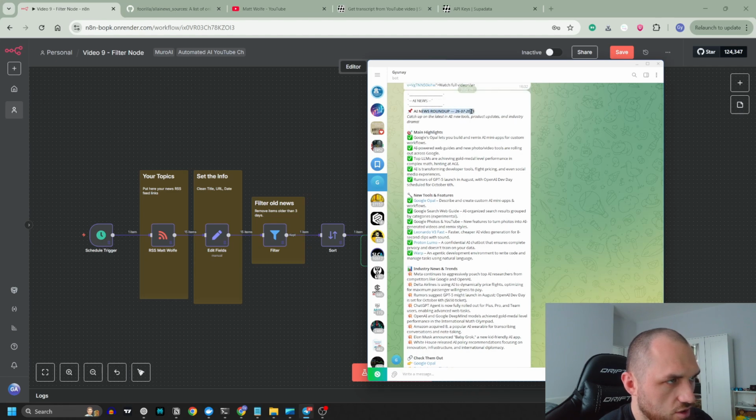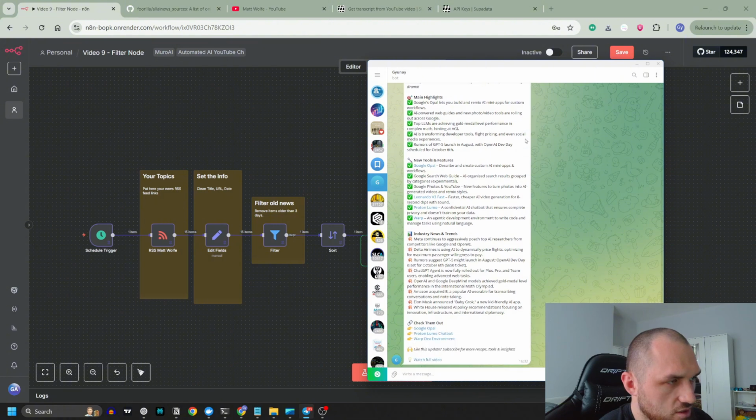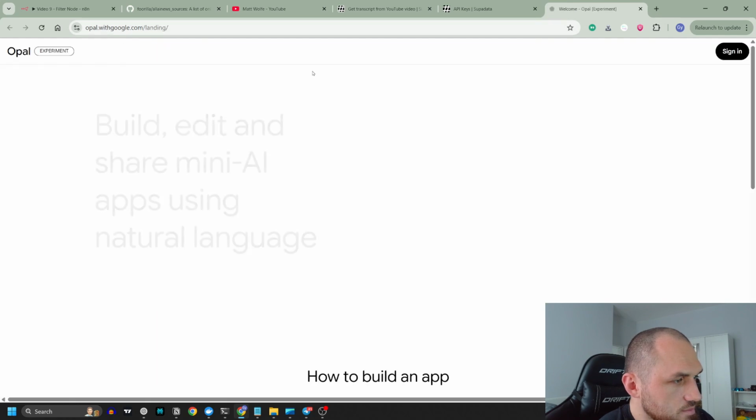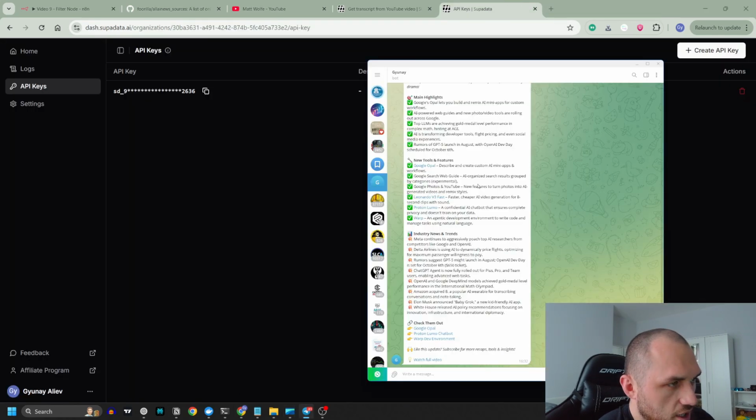AI news roundup. This is the date, catch up with the latest AI news, tools and everything. And these are the main highlights. Google's Opal lets you build and remix mini AI apps for custom workflows. Google Opal. You can click and go to the auto links, so you can straight away have all the links and everything included here. And you can check the full video as well.